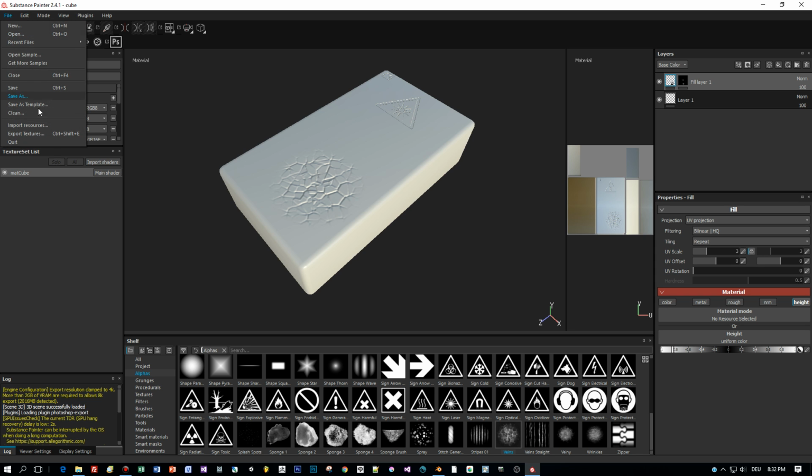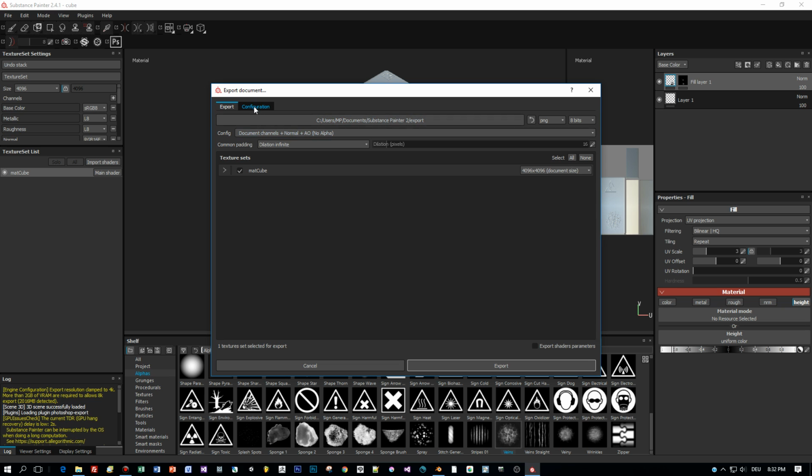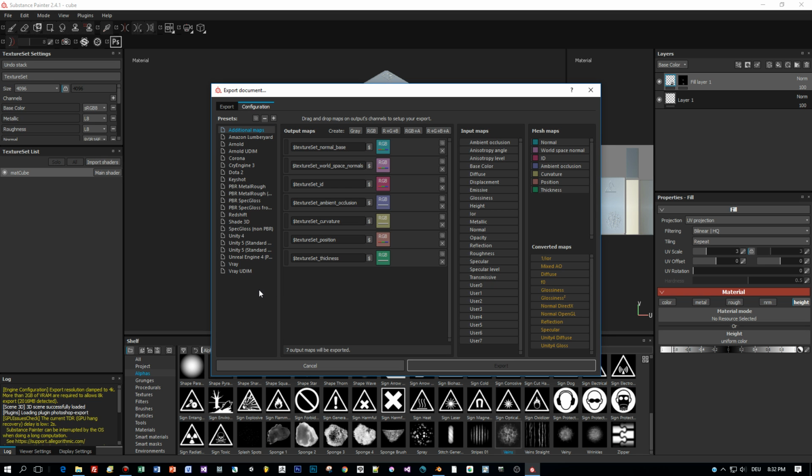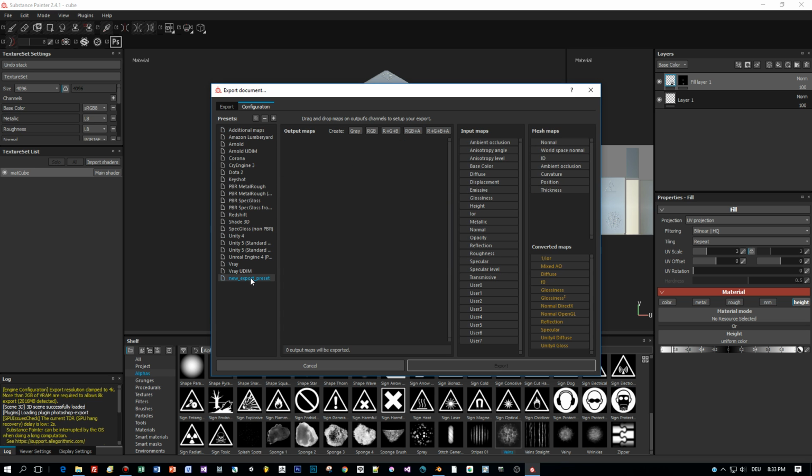Press File, Export, and then we will define a configuration template to export out just the normals, because there is no one predefined, so let's define one. This is a very easy task. Press this little plus icon here in the presets, then we define a name, call this normals or whatever. Now I choose RGB, and select this normal OpenGL as a channel. And that's it.